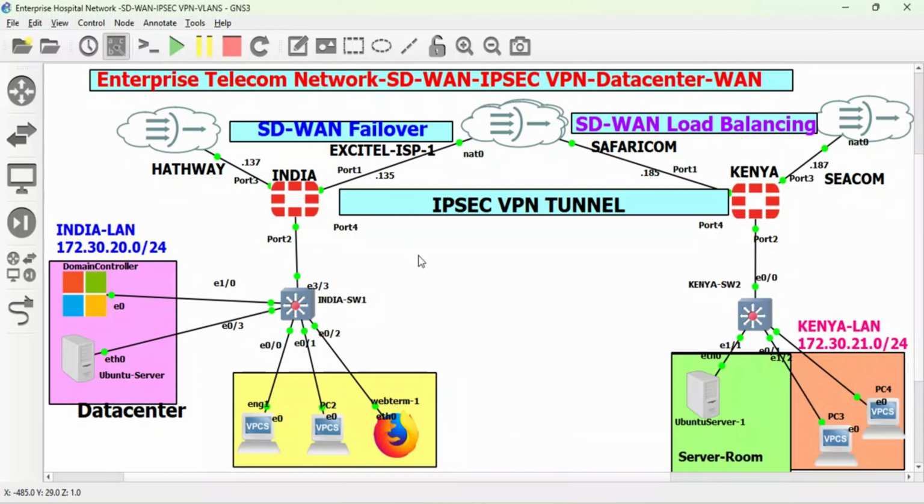So this is how an enterprise telecom network is configured. In this regard, I have simulated using the features that I have highlighted here: software-defined WAN, that is SD-WAN, with both failover and load balancing, with the power of IPsec VPN, encompassing VLANs, because this is a LAN on its own, and also DHCP. So I hope you've learned all these particular features in this project.